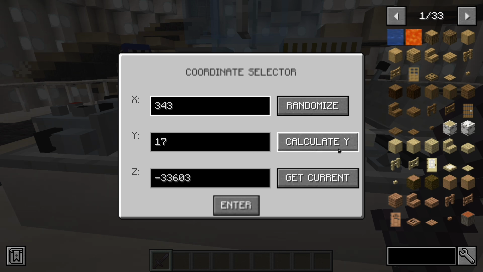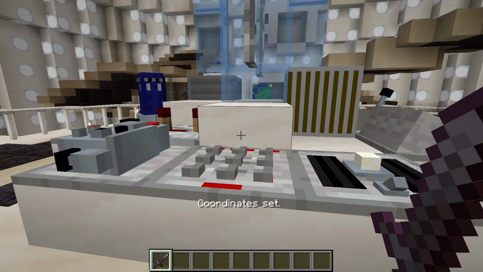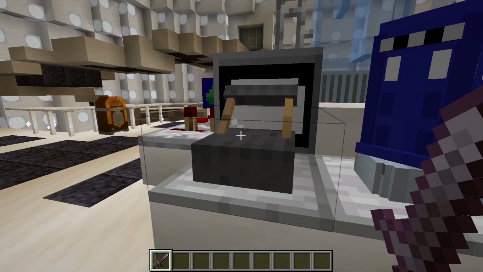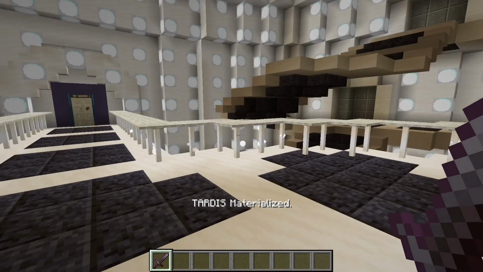Then we'd have to use our calculate Y, and this will basically say that if our TARDIS is in a block, it'll move it up to 200 blocks, but basically it'll just find the nearest air block above your TARDIS. So we clicked that, and as you can see, the coordinate actually changed to 67. So let's go ahead and set our coordinates here. And it'll say coordinates set. And then all we do is rematerialize, and we will end up at those coordinates.